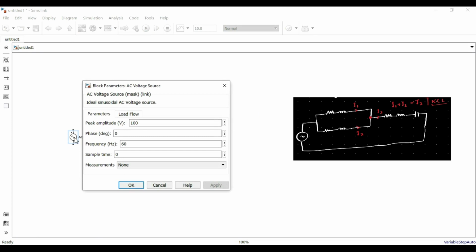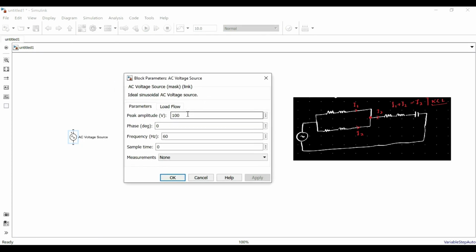If I double click it, it will give me the default values of this AC source. Its default value is 100 volts at 60 hertz. We can change it according to our own liking, and let me change it to 200 volts.